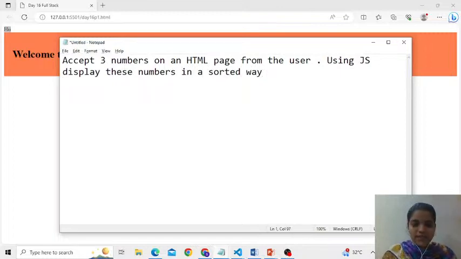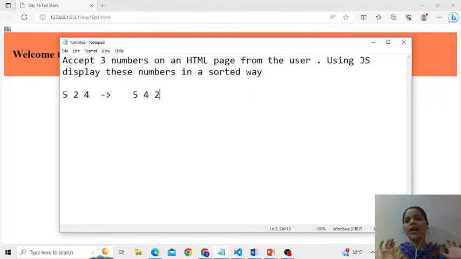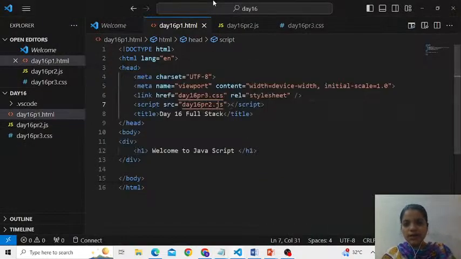Okay, that means, for example, if the user enters the 3 numbers like this, 5, 2 and 4, the expected output is, for example, 5, 4, 2. I want to display from highest to lowest, like in descending order. Is that fine? This is how we want to display it sorted. Okay, so let's come here. Let's first work on designing the page.